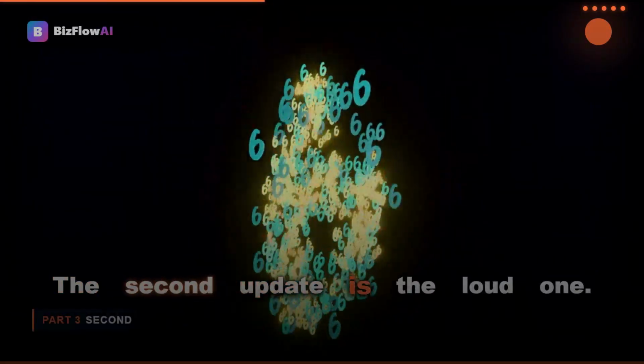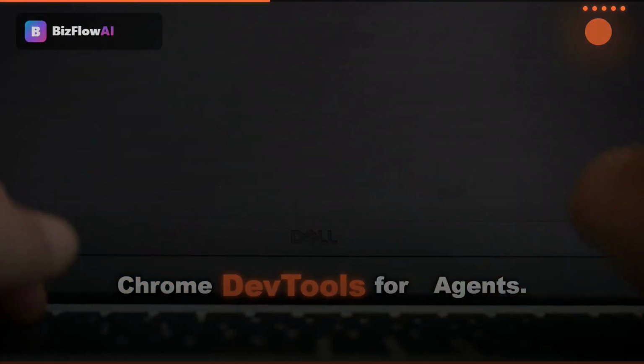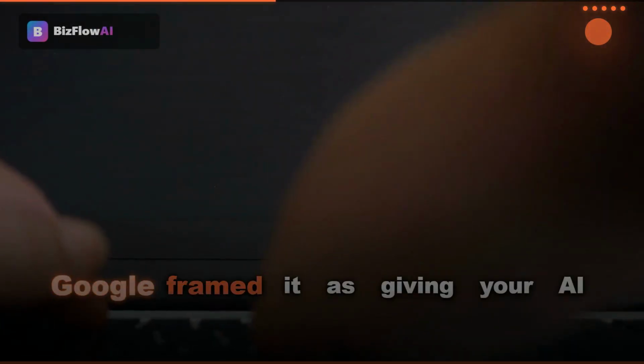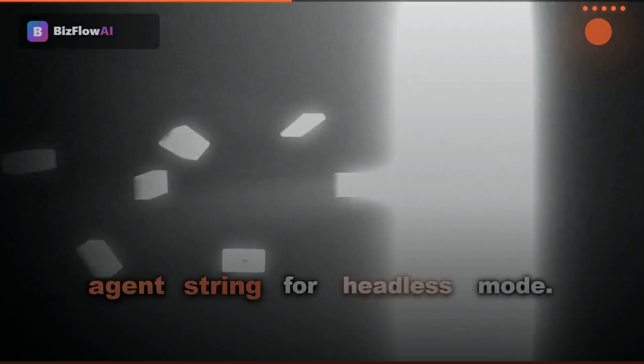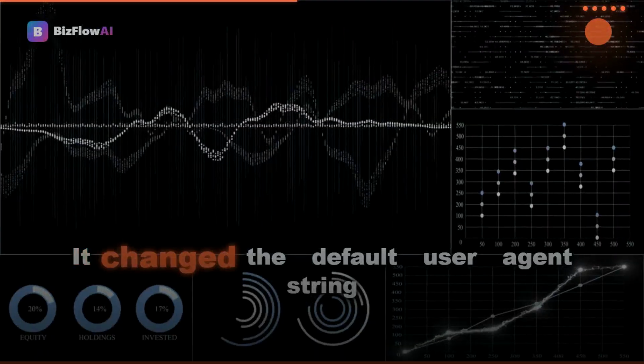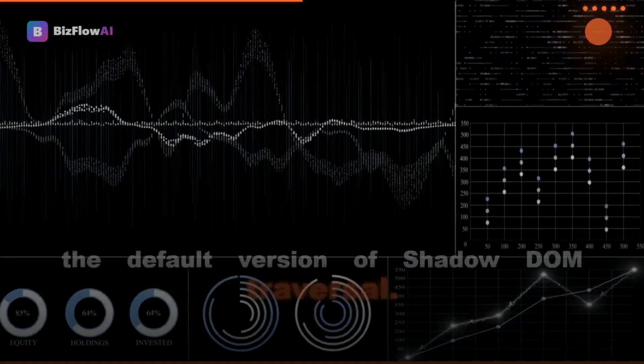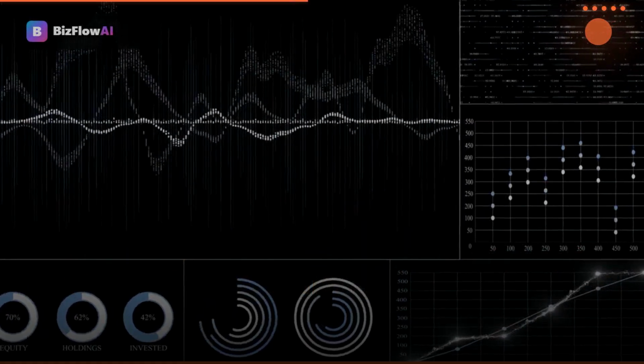The second update is the loud one. Chrome Dev Tools for Agents. Google framed it as giving your AI a debugger. What they buried in the release notes is that it changed the default user agent string for headless mode and altered how Shadow DOM traversal resolves selectors when the agent protocol is active.